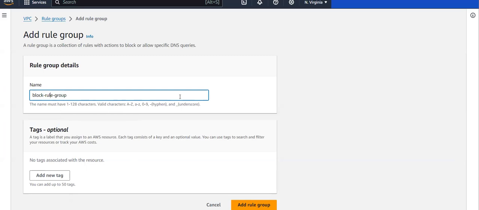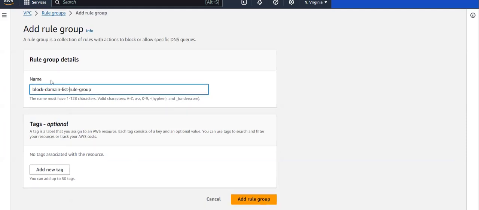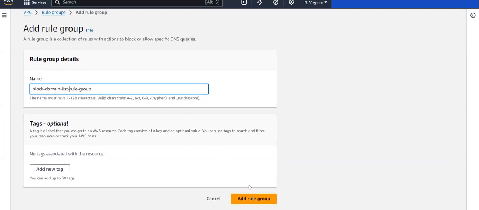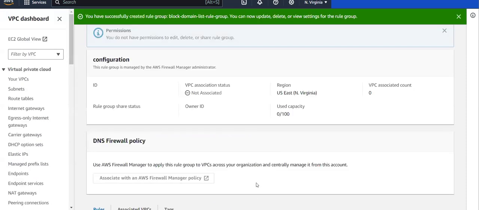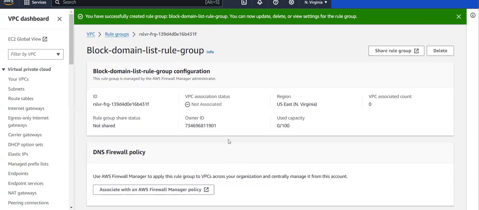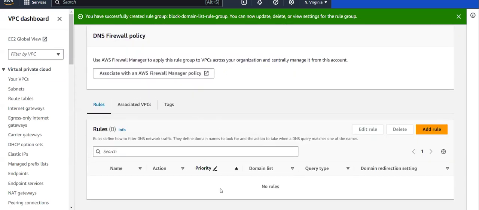So block domain list rule group, right? That's why I provided the name like this. You can provide any name based on your requirement, and I'm adding this rule group. I just provided the rule group name and added that rule group. Currently, I do not have any rules in it. I want to add the rule.